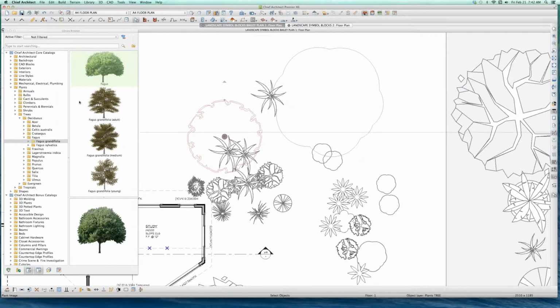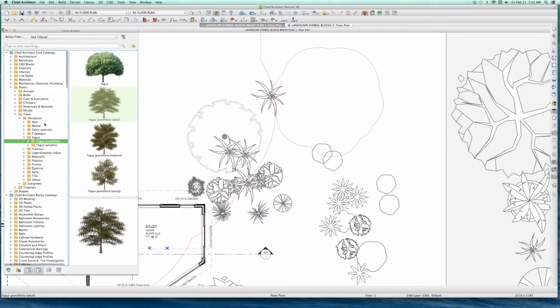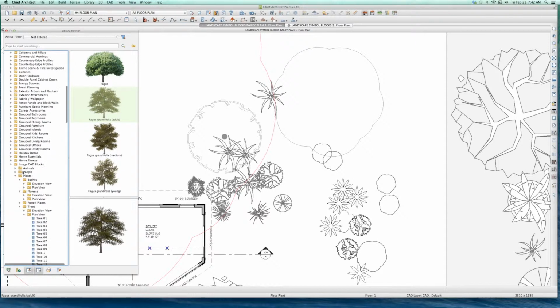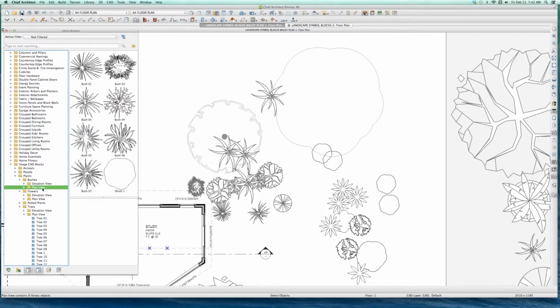So if you really want to go through this machination, and I'm going to do it because I need to do it for my client, you can go into Chief Architect Bonus libraries, go into the image CAD blocks, and select plants, and they've already got some of these symbols for you. A lot of these symbols already have a fill to them, and you just play around, unblock it, put them on the right layer. Don't have it on the CAD layer, put it on the plant layer, and then you get a lot more control.